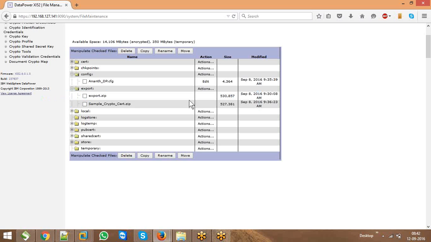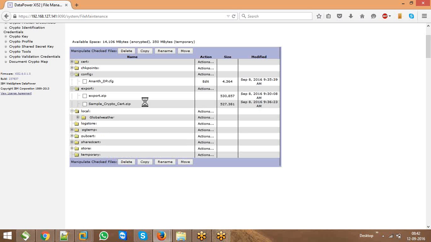It will just give us information on what exports have been taken from an application domain. Local is a directory where we can create subdirectories. We usually create a subdirectory with the name of the service so that we can upload all those service-specific files, like WSDL, XSD, XML, and XSLT, into those directories.